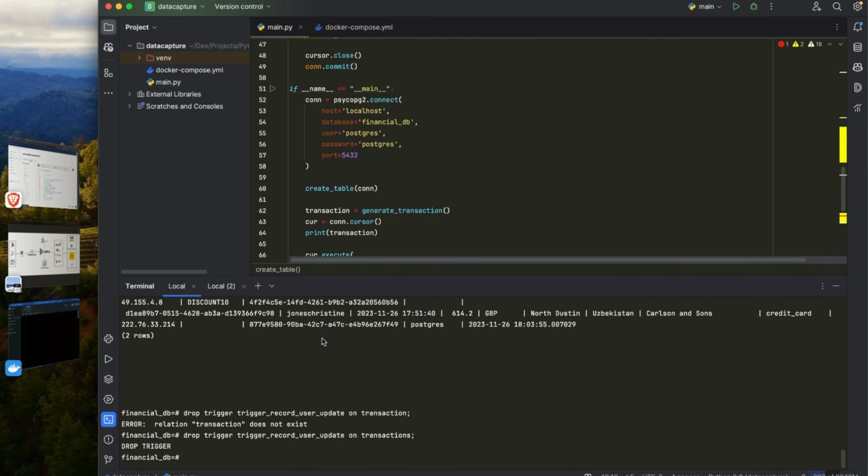So let's create a function that is going to now keep record of the old record and the new record. Okay, so the way we do that.